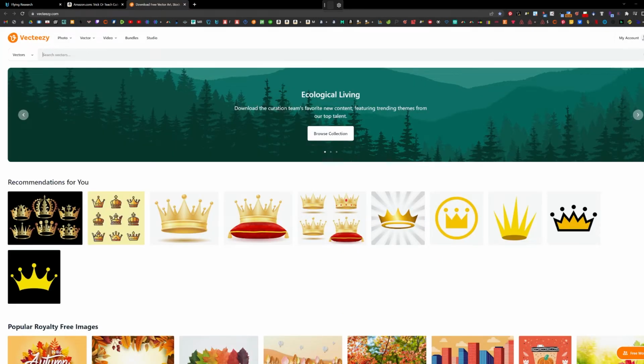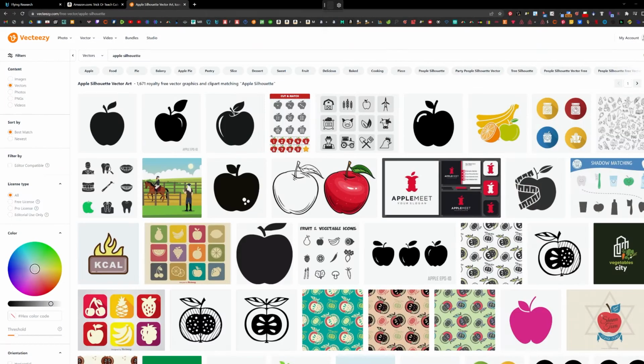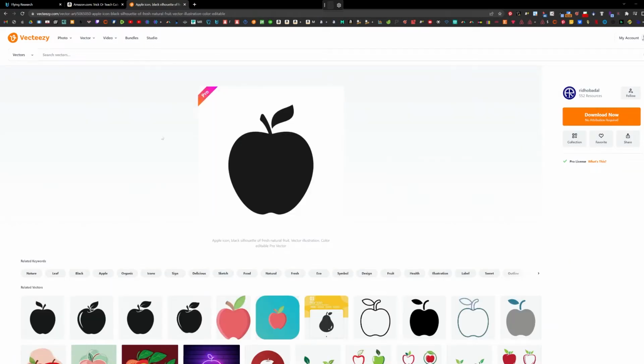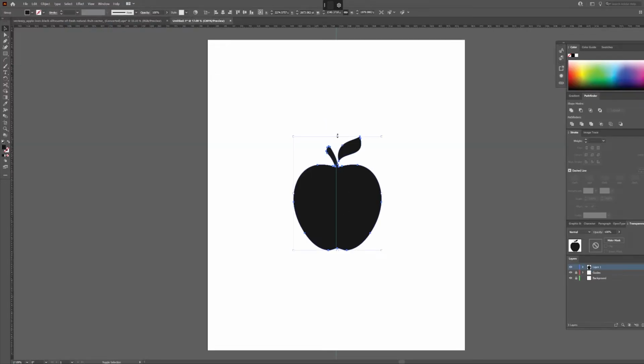First, I am going on beckdeasy.com and I am going to look for an apple silhouette. This first one looks good. I will now open it in Adobe Illustrator and paste it onto our merch template.